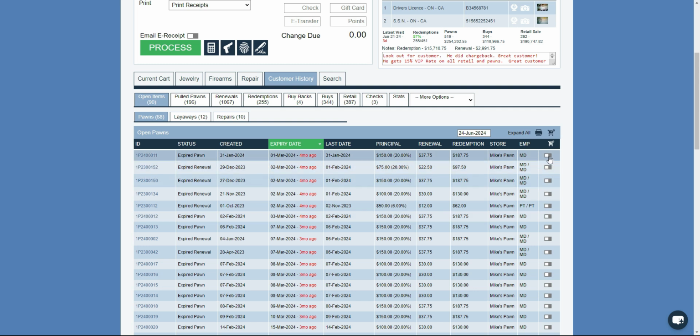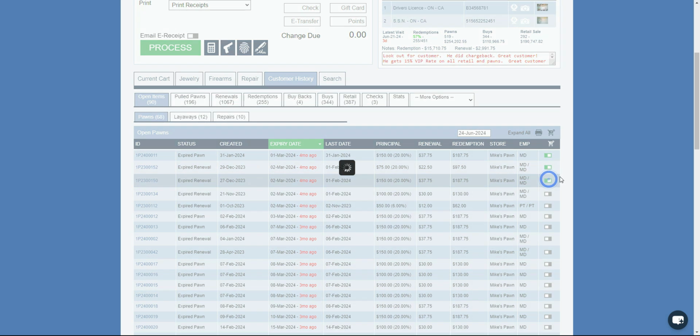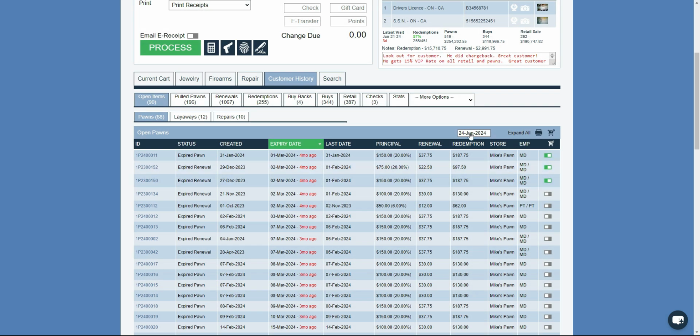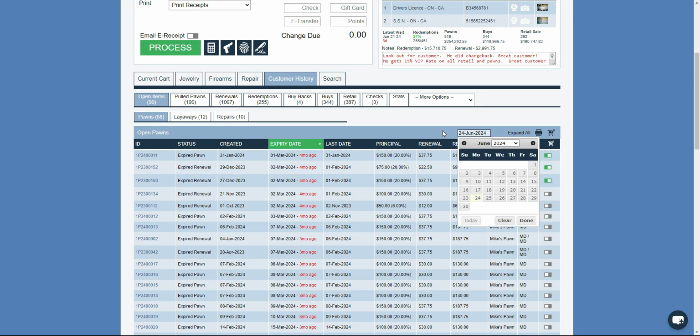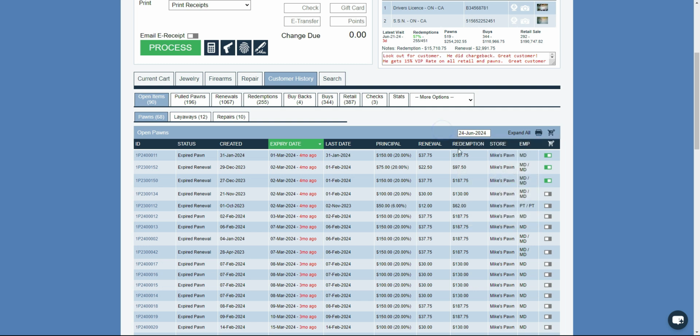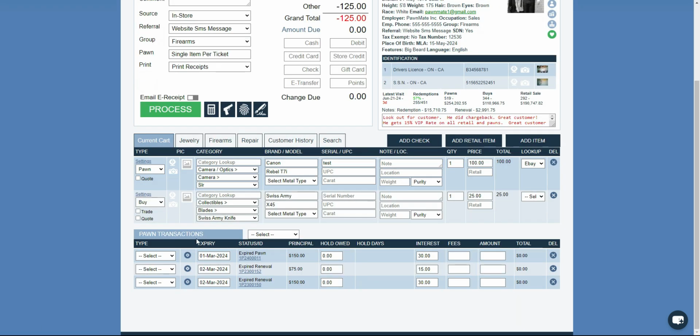So maybe I just want to pay on this one. I want to pay on this one. And I want to redeem on this one. Now this little date box here allows you to change the date to show the customer what they would owe in the future. So you can go ahead and do that as well. So these three pawns that I have moved over to green, all I have to do is go back to current cart. And now under pawn transactions, I have this type here that I can select.